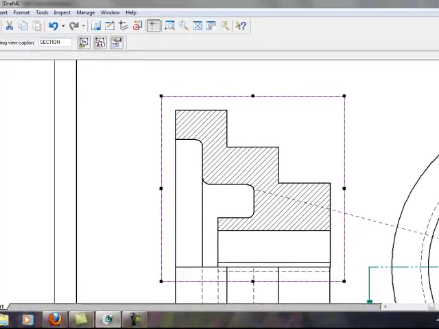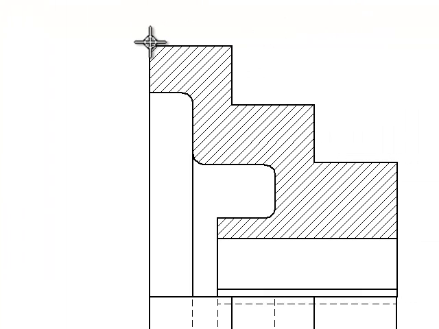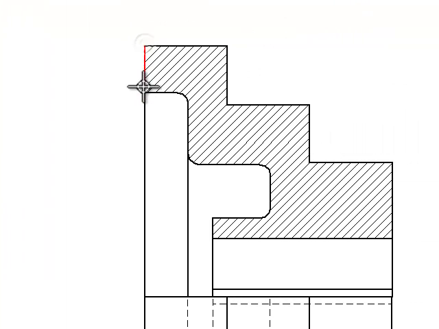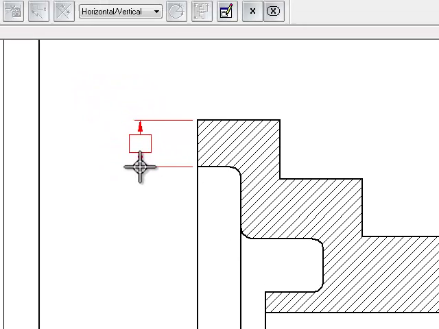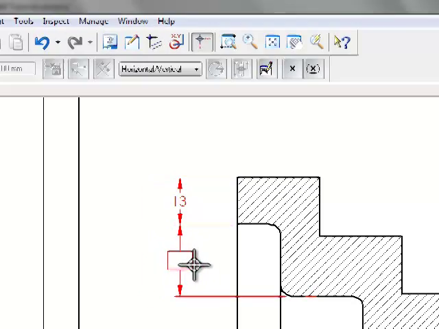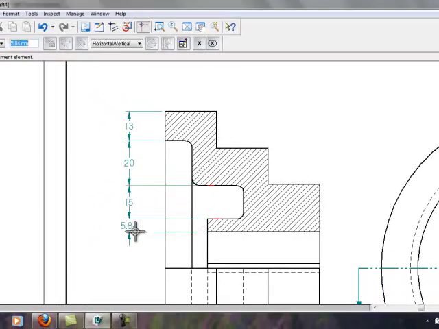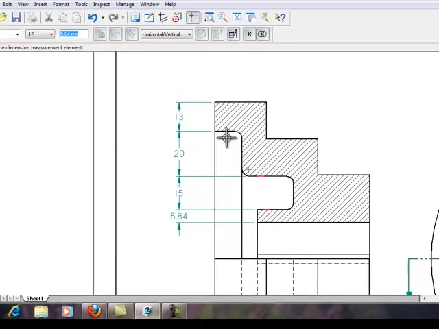So I'm going to use my distance between tool, and I want to go from this endpoint to that endpoint and pull that out. If I go down to this endpoint, notice how it puts it in that place automatically. I like that. And then I'm going to go to this endpoint and that endpoint. I don't really need this distance. This is going to be the radius of my hole, which is given in diameter someplace else.